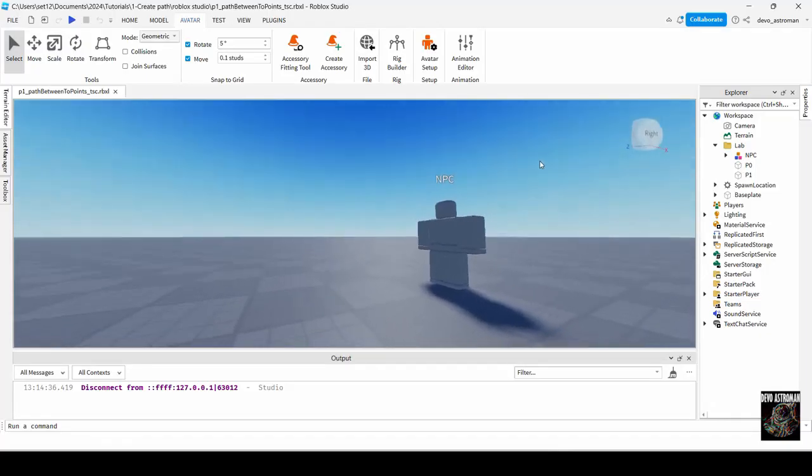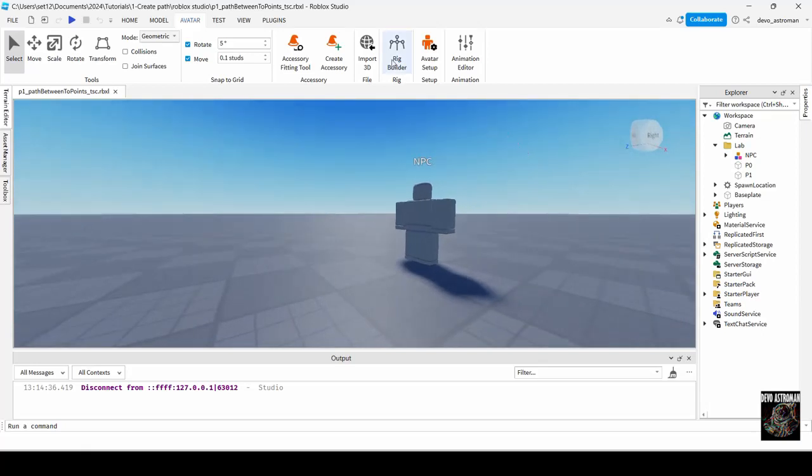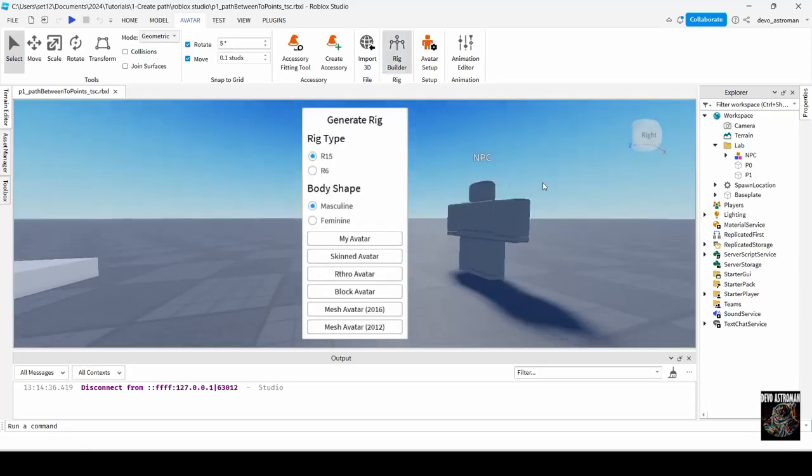If you're starting to use the pathfinding service to move a model avatar, then this basic tutorial is for you.